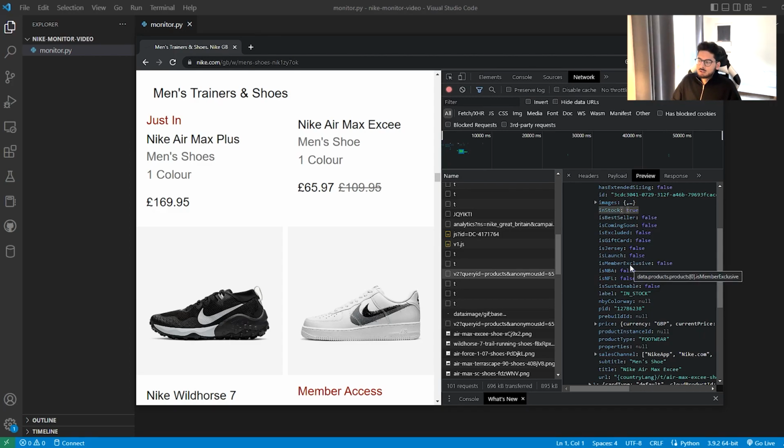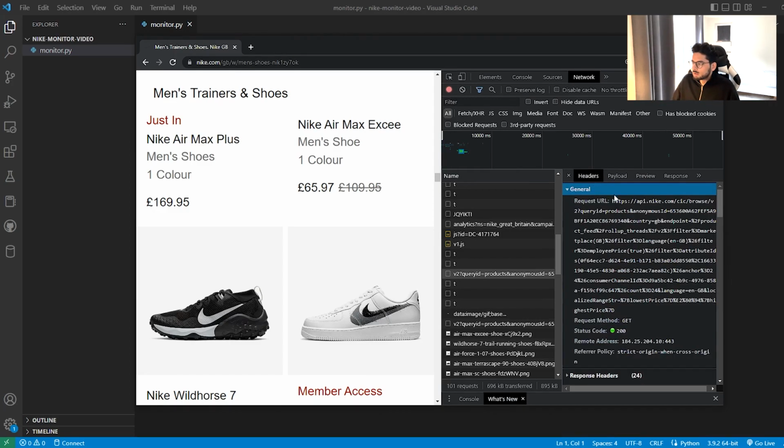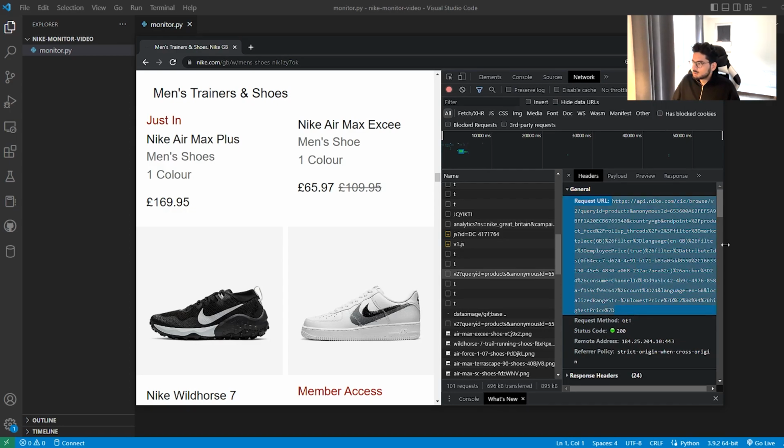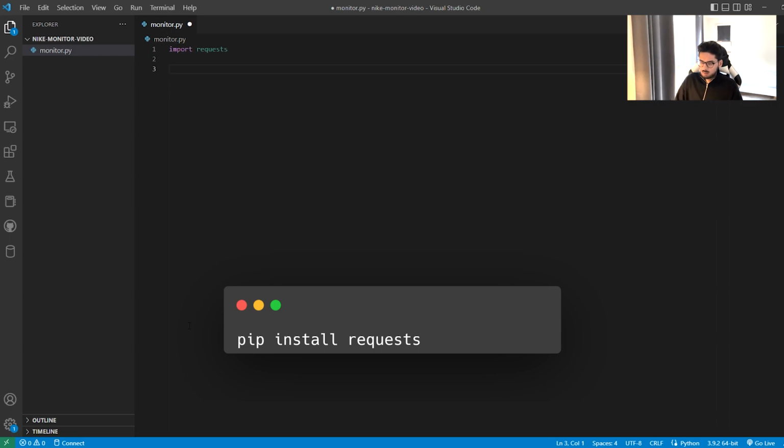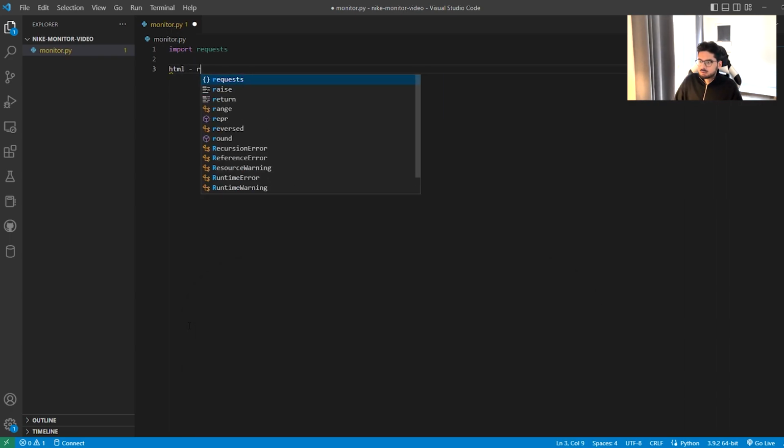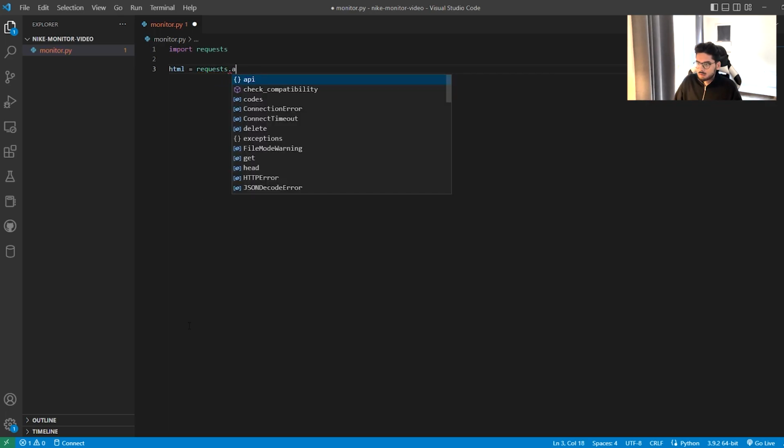Now let's create a function that requests information from this API. So we can just copy this URL here, and I've got a blank Python file here, and we're just going to start using this. We're going to use the requests library. If you don't have the requests library installed, you need to just install it via pip. So pip install requests. Then we're going to load the API. We're going to do a get request to this URL.